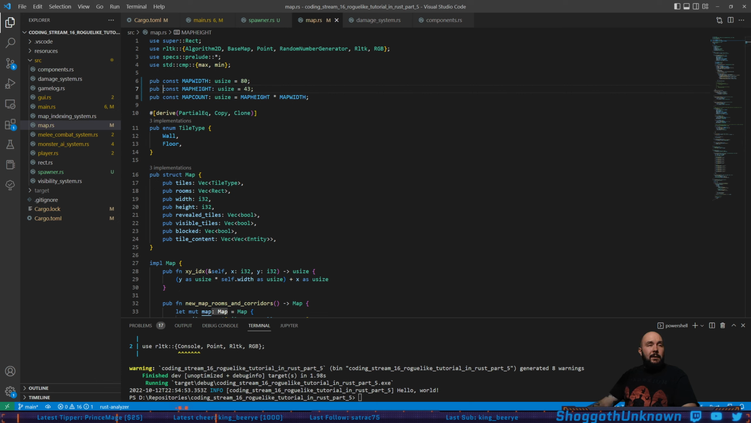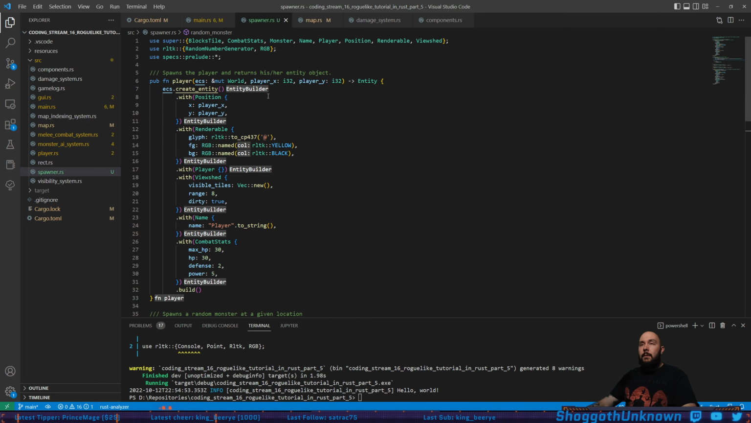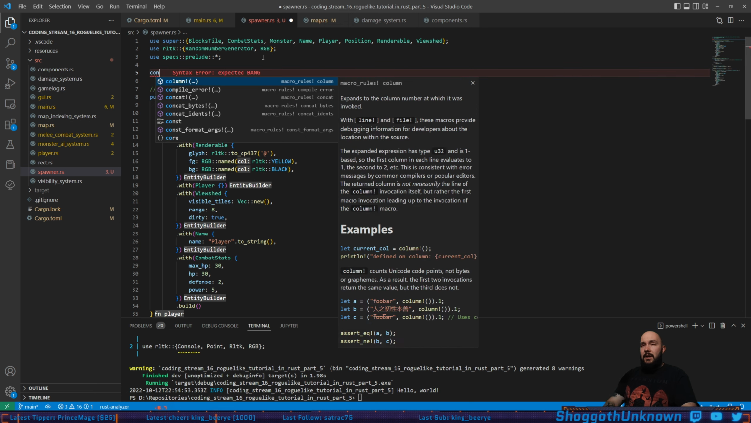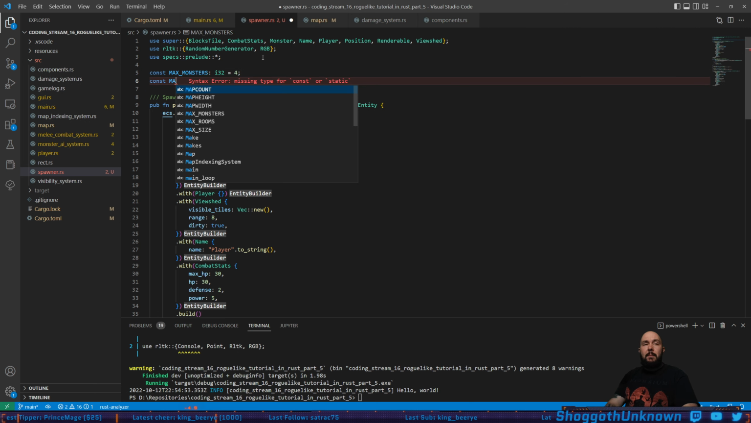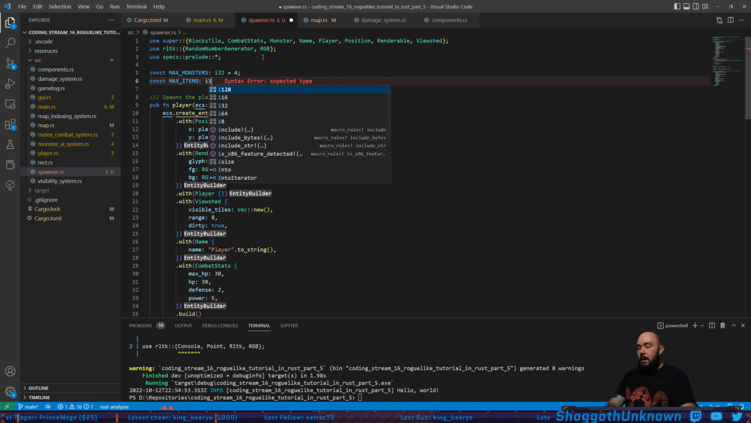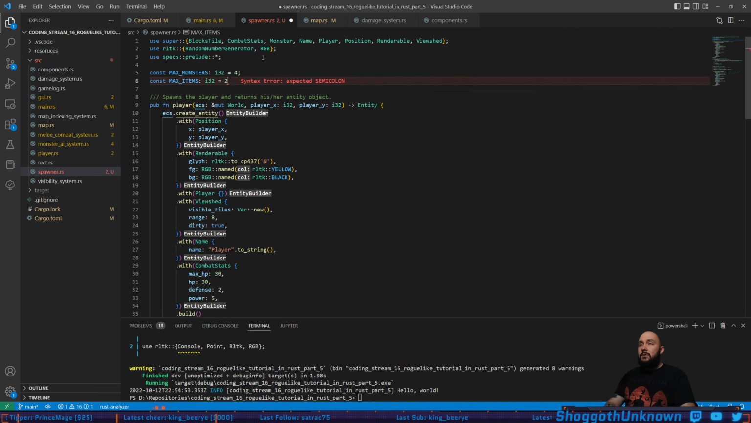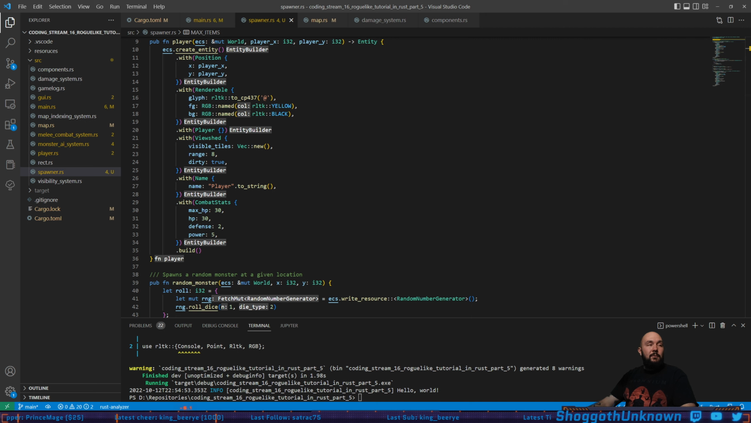And then we'll add more monsters. So in spawner.rs, we'll add a couple. So where's spawner? And we'll say const MAX_MONSTERS: i32 = 4. const MAX_ITEMS: i32 is 2. And of course we're not using it, so it's mad, but we'll use it in a moment.